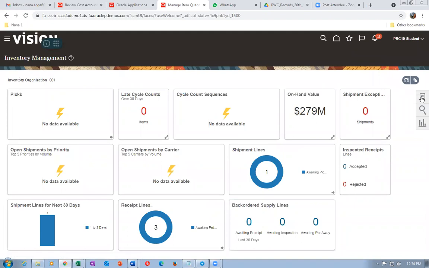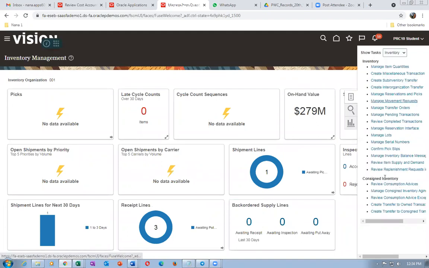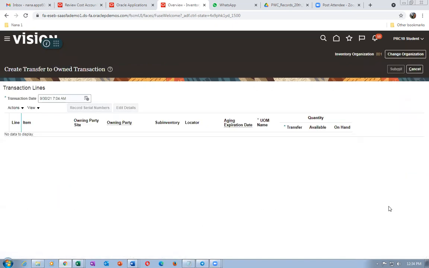The inventory management, if you go there, click on it. You will now find one consigned inventory is there. Right? Create transfer to owned transaction. We are going to perform a transfer to owned transaction now, through which we are going to become the owner. Go there.